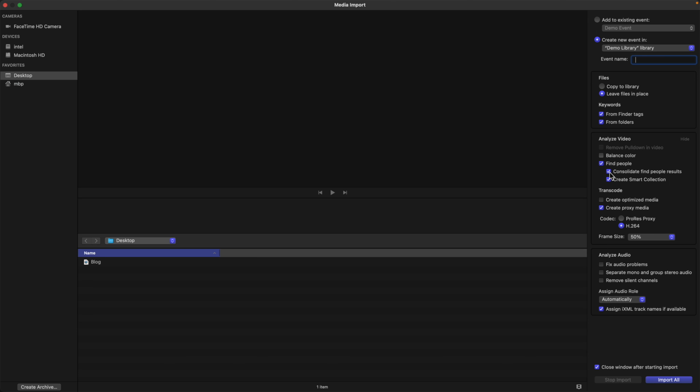And finally, if you click consolidate find people results, this works the best for long clips with many different scenes. Instead of showing a zillion different clips tagged for multiple people or tight or wide shot, this will take, for example, wide shot with 1 person and group them all together into broader subsets.